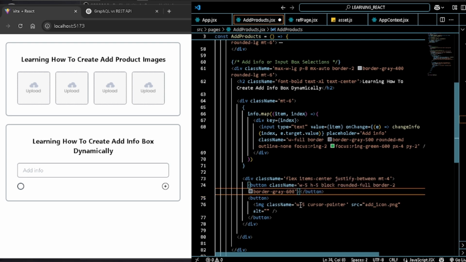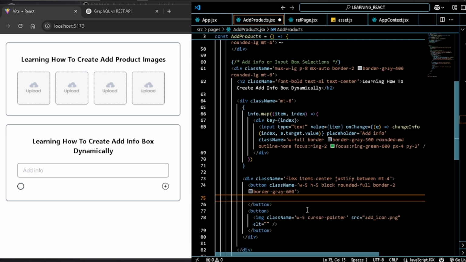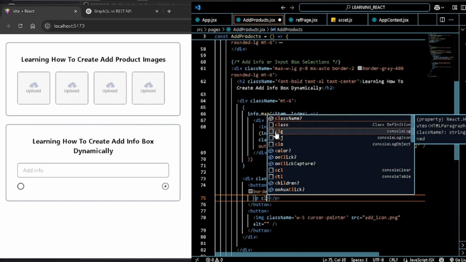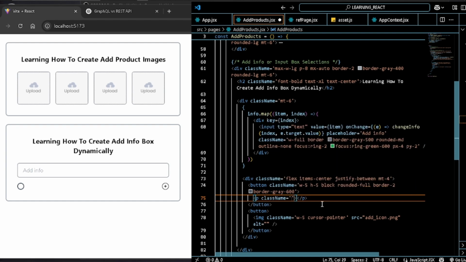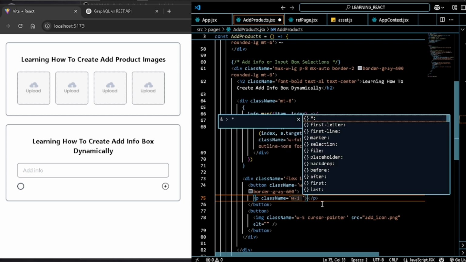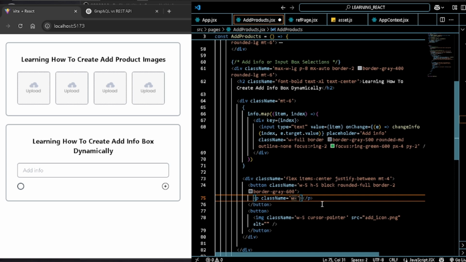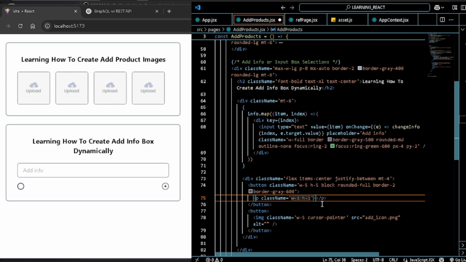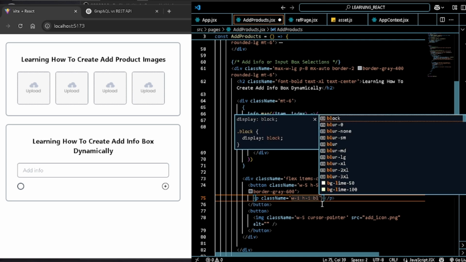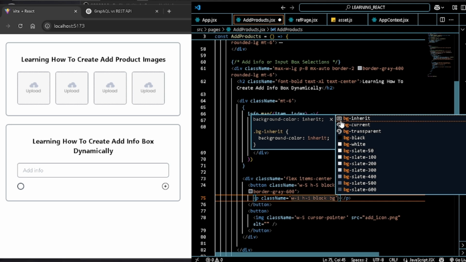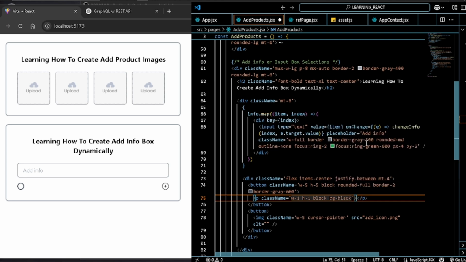So inside the button, they just create some P and I give a class name to it, and this class name is going to be width 1, height 1, and then block, and the BG is going to be, let's say, black, and let's save.